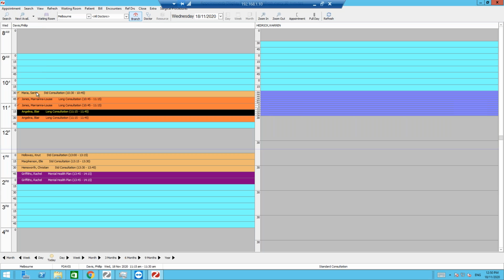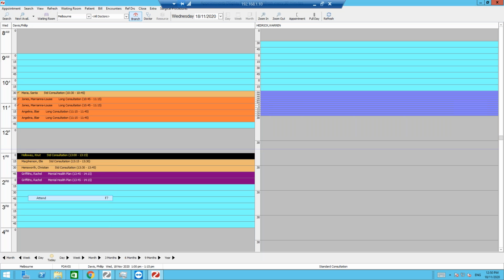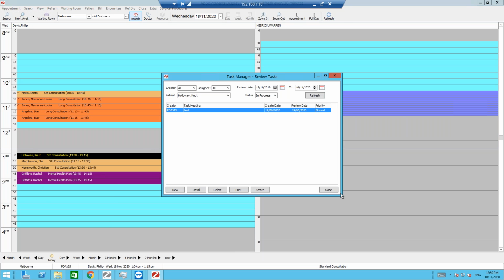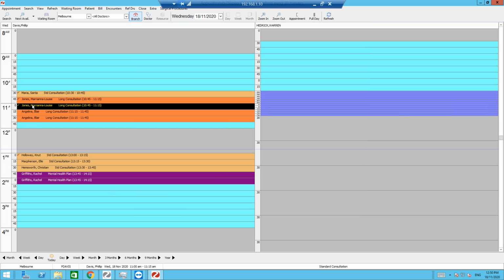Now currently I have these ticks here, which mean that I've attended those patients. So I can right click here and attend a patient. I'm going to say yes, that's fine. So that's what the tick is for. That means that they've been attended.